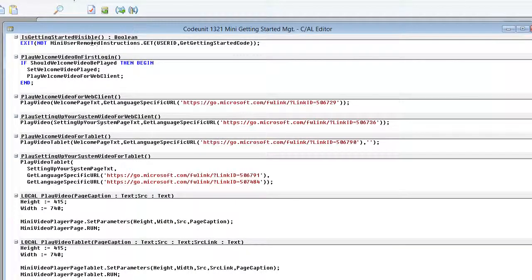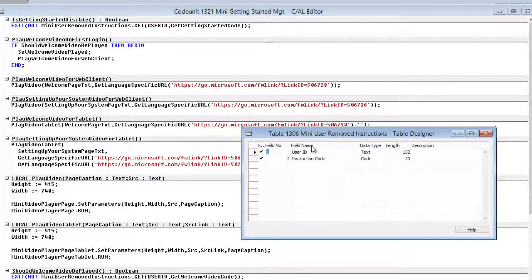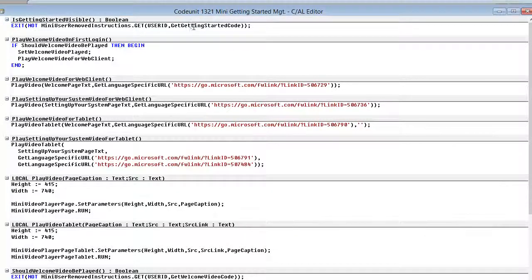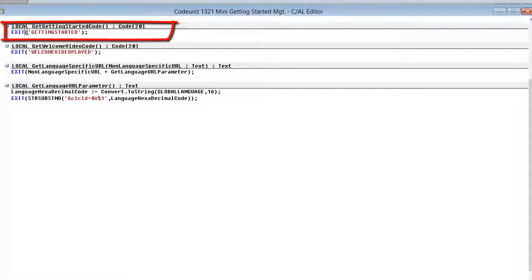The system checks a table, Mini User Removed Instructions, if a record exists that matches a text constant. If the table is empty, the video will be shown to the user.